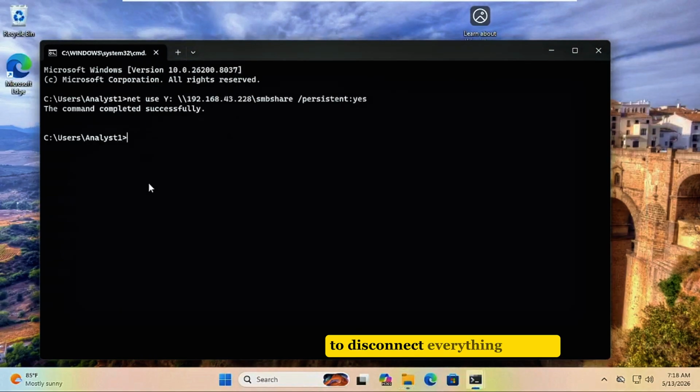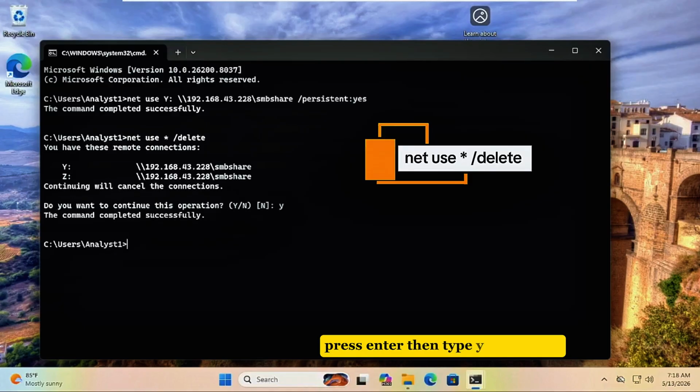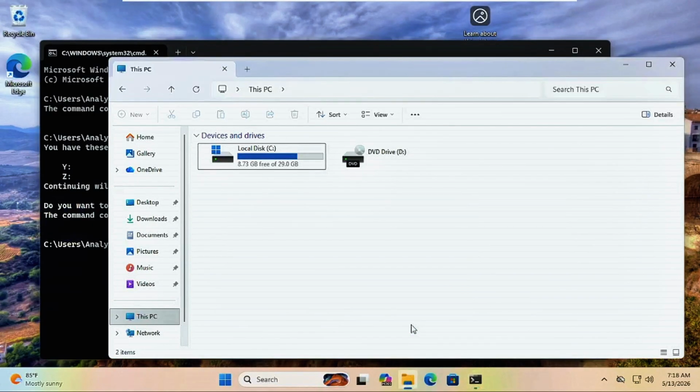To disconnect everything at once, type net use * /delete. Press Enter, then type Y to confirm. And that's it. Everything is disconnected.